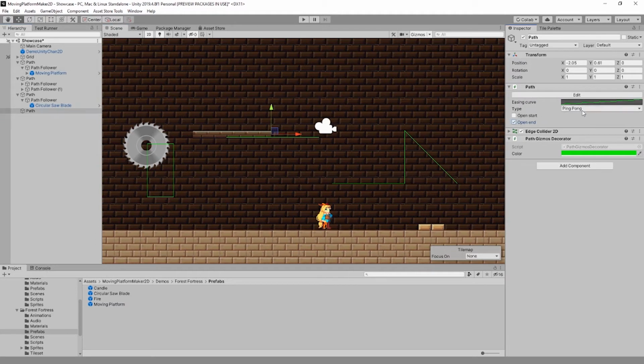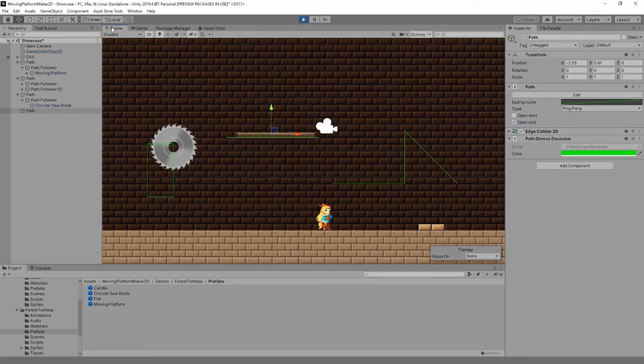The ping pong type has these two checkboxes, which you can make it open start and open end. So when the platform reaches the end, it will fall off the path. I'll hit play and let's see what happens.